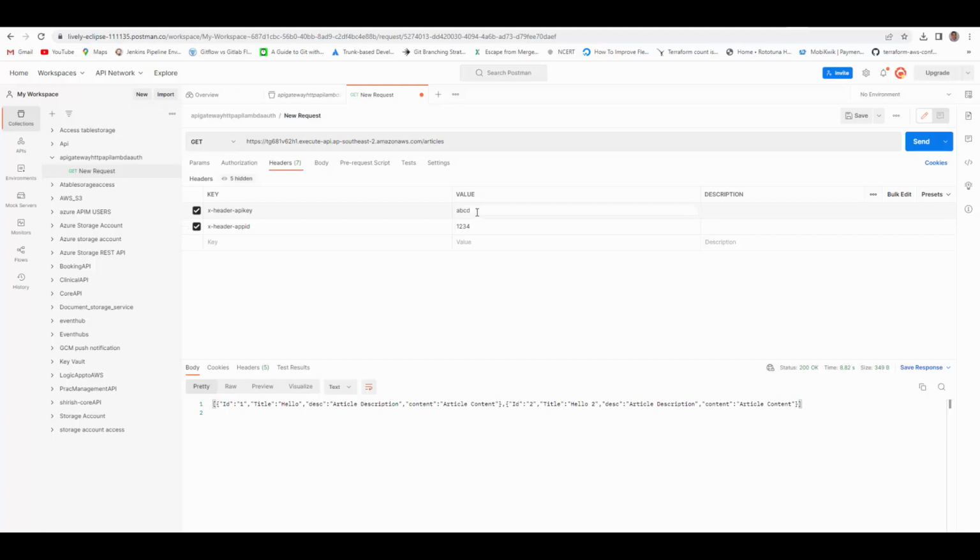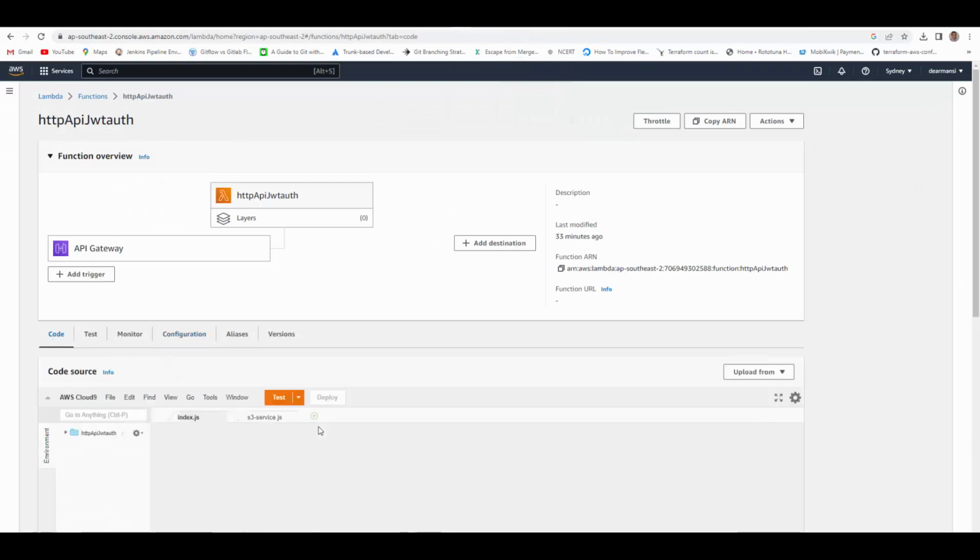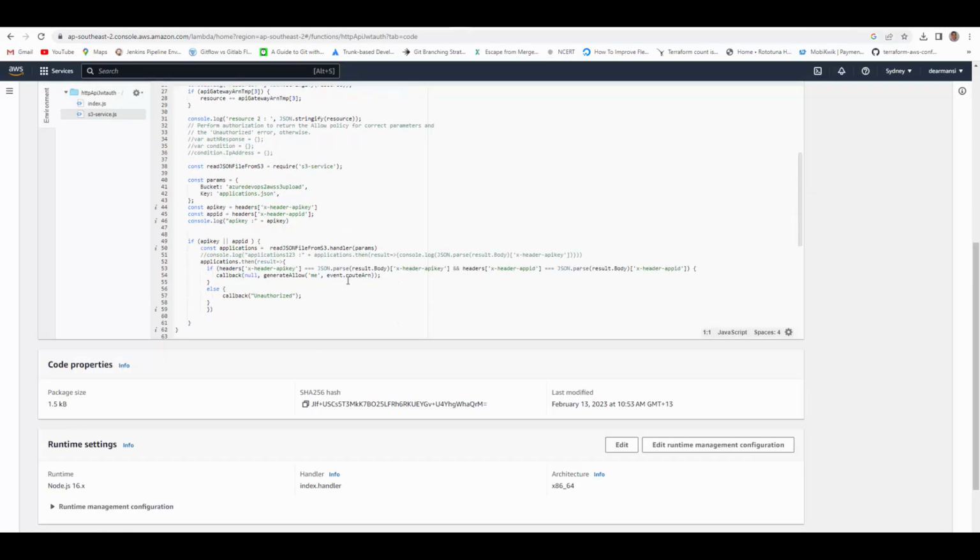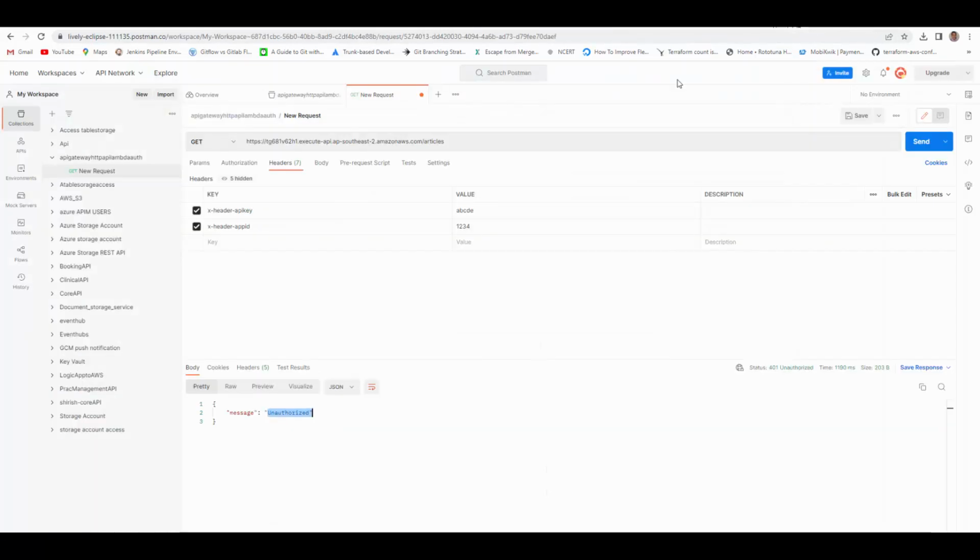Now if any of this data mismatches, let's say the API key is different, send this request and the response will be unauthorized. So if you see the Lambda code, if the condition fails, then the response will be unauthorized. Similarly, if the app ID, the other parameter, is different, then also the request fails. And again, if both the parameters are matching, then Lambda authorizes and allows access to the endpoint.